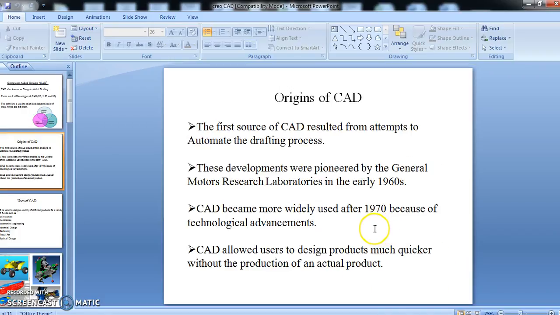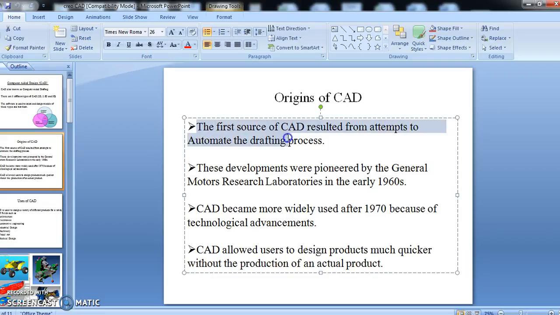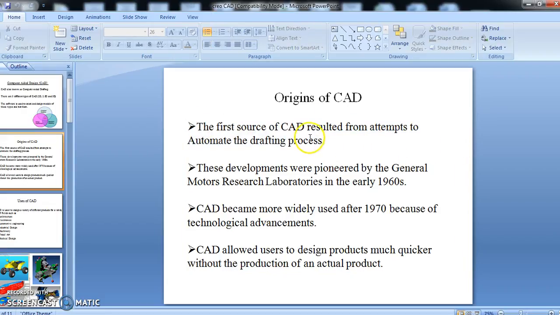Okay, next, coming to origin of CAD. The first source of CAD resulted from attempts to automate the drafting process. Initially there were no CAD softwares. The drafting process means your 2D drawings which were available for the manufacturing. They used to do it manually. All the drawings used to be drawn manually before the 90s. In the 19th century, in the 18th century, and before the 90s, they used to draw the drawings manually using the traces and other geometrical tools.